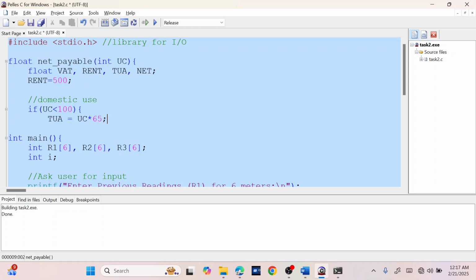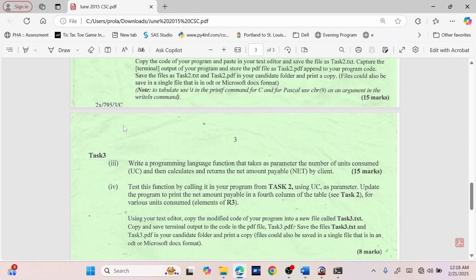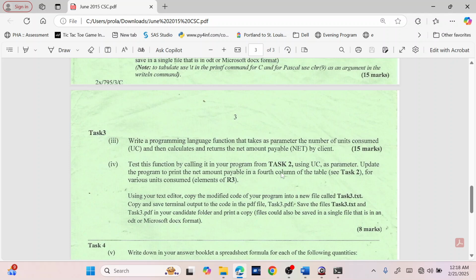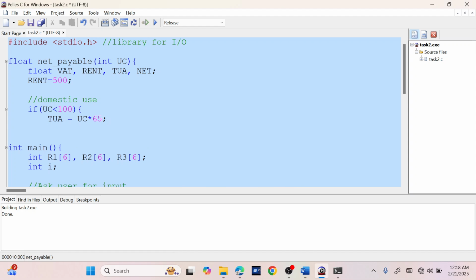Is that okay? Because we know from here that the rating for domestic consumption should be 65 per unit, while industrial should be 100. And now we have the question down here. We need to write a function. Is that okay? Good. Now we have that. The next one will now be the VAT, the value added tax, which is 1.8%.